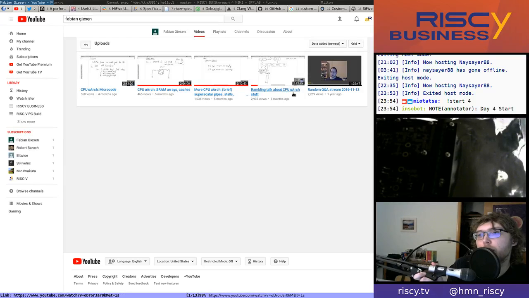Rambling talk about CPU microarchitecture stuff, more CPU microarchitecture stuff, superscalar pipes, stalls, interrupts and exceptions. This one is about SRAM arrays, caches. This one's about microcode. And I think the one I'm thinking of is this one or this one, probably this one, because it talks about superscalar pipes and stalls and stuff. I'm guessing it's that one, but I don't know for sure.